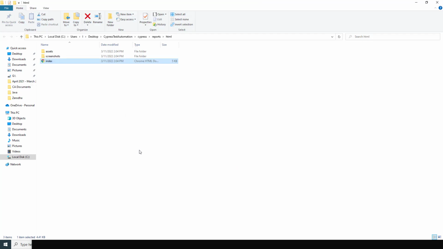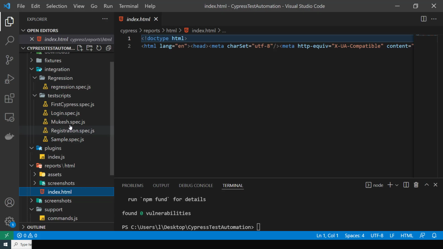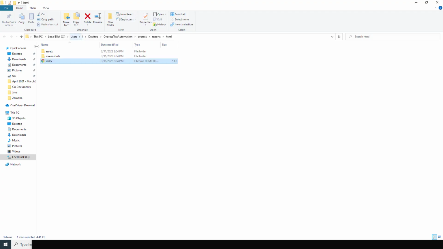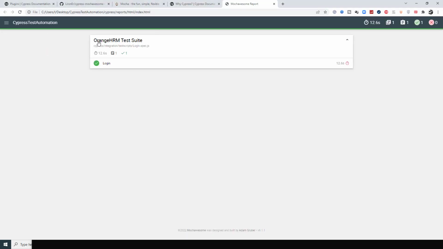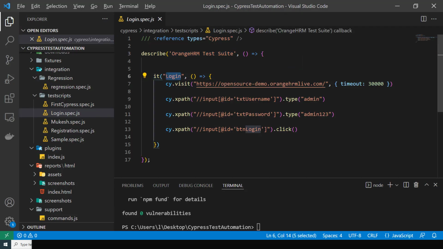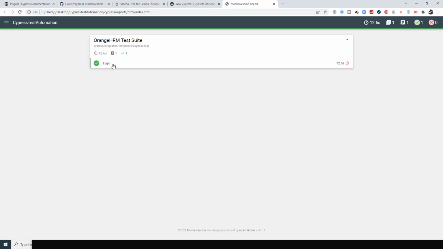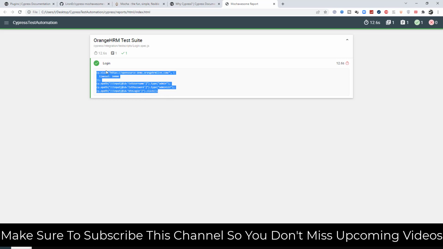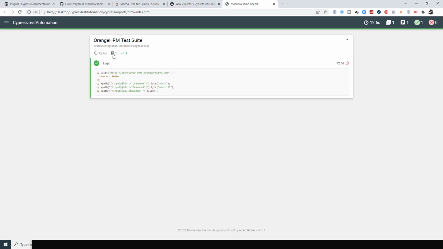So let's try to understand one by one. What we did right now, I executed this login.spec.js file, right? So the test suite name is Orange HRM test suite. Inside this we have only one test, which is login. So if you see our report, it has only one login, and if I open it, it is showing me all the commands that are available inside this login.spec.js file. It shows a total of 12 seconds, and one test passed, and nothing much because we just executed one.